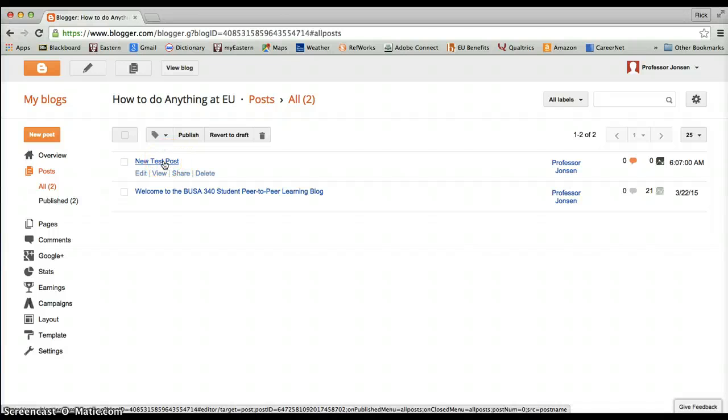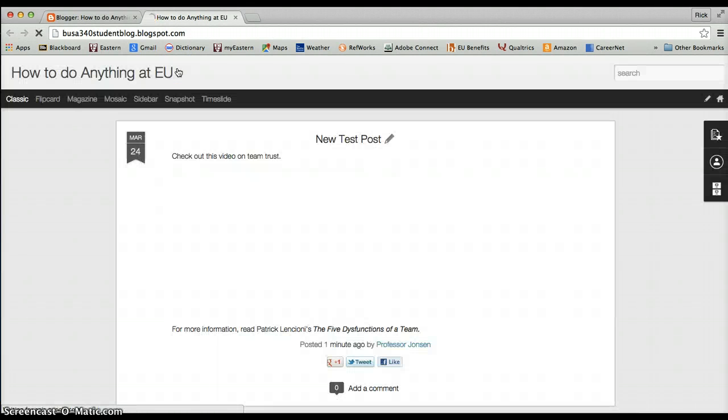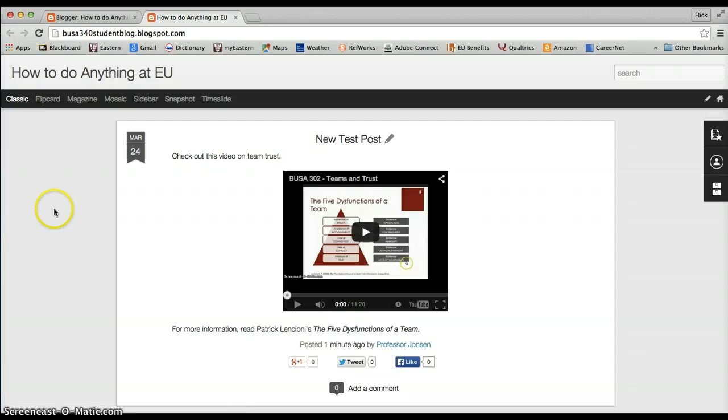So you can see when I mouse over this that I have an edit button that I can click. I've got a view, I've got a share, and I've got a delete. So you can always delete a post if you didn't like it, and of course you can always edit it as well. I'm going to go, actually not to view here, but I'm going to go up to view the whole blog. And now I can see all of the posts on the blog with the most recent, of course, on top. So here's the new test post.